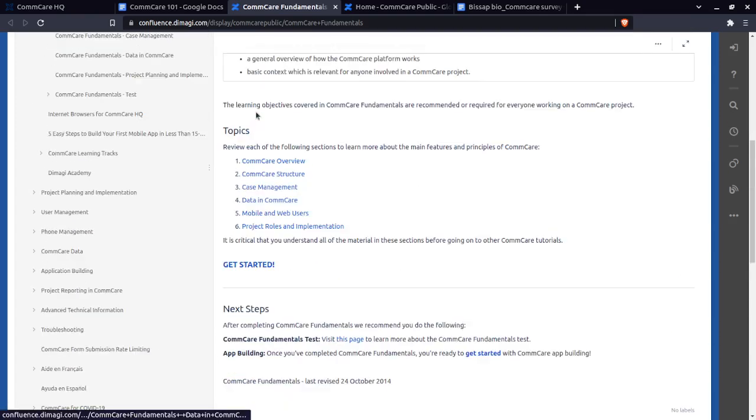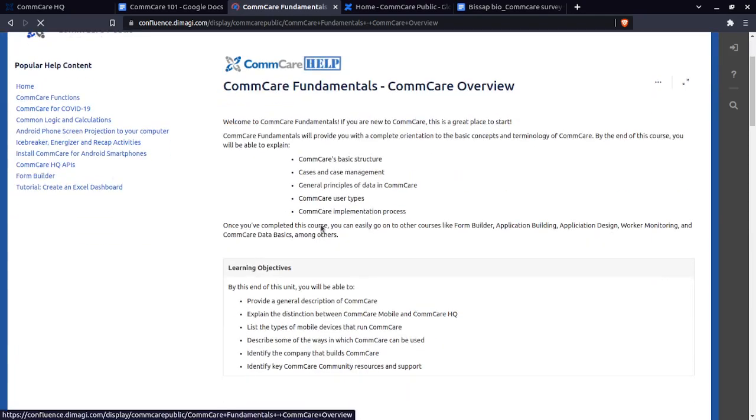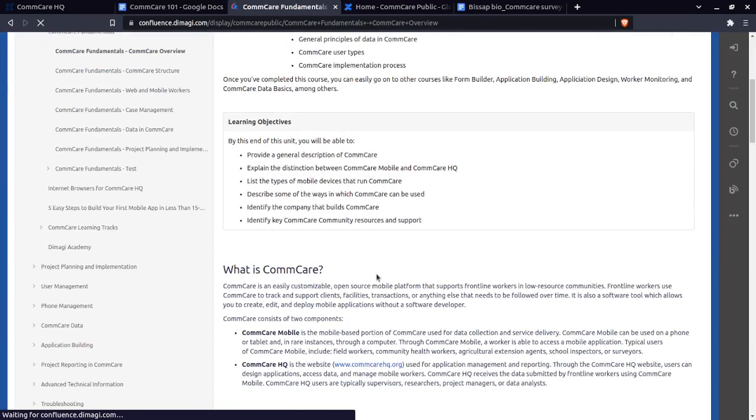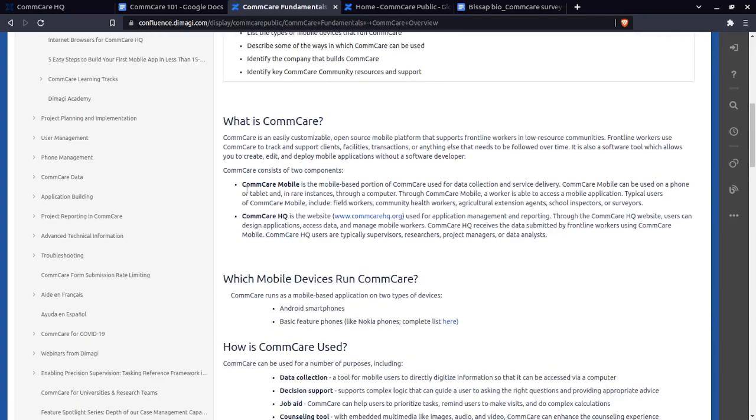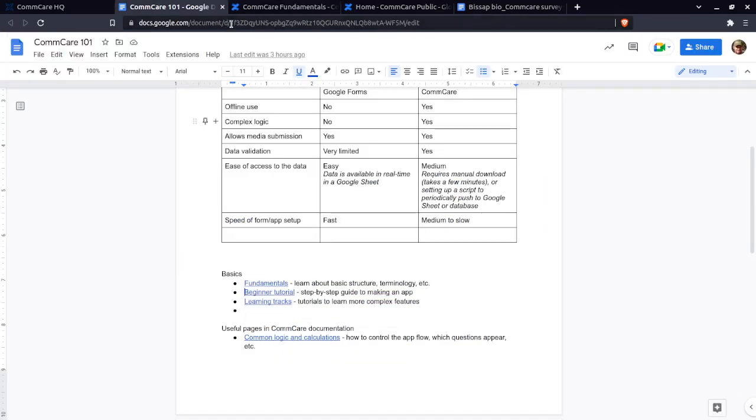So, CommCare overview. I found there's some good images in here that explain concepts really well. So CommCare is basically two parts. There's what the user sees on their mobile app, on their phone, and then there's also the headquarters, which is CommCareHQ.org. This is where all the management of the app goes on, like where you actually build the app, where you manage the, oh yeah, absolutely, sorry.